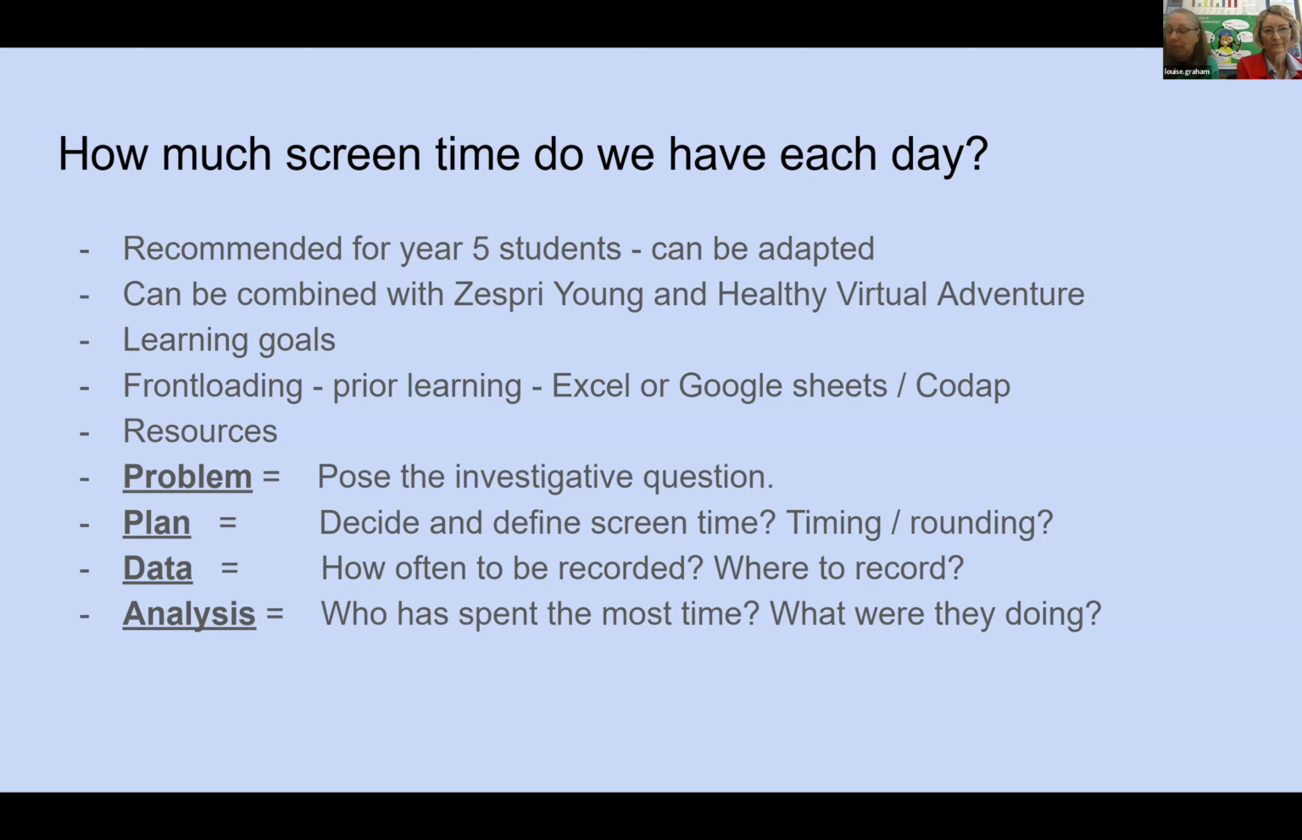The first step is to set the problem, which in this case would be how much screen time do we have or do we spend? But as part of the planning, you'll need to define what we mean by screen time, because there are so many variants that you could keep going for quite a considerable time, and you want to keep it as succinct and as short as possible for the kids to keep their interest.